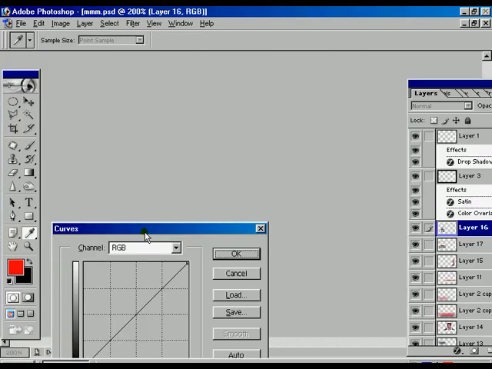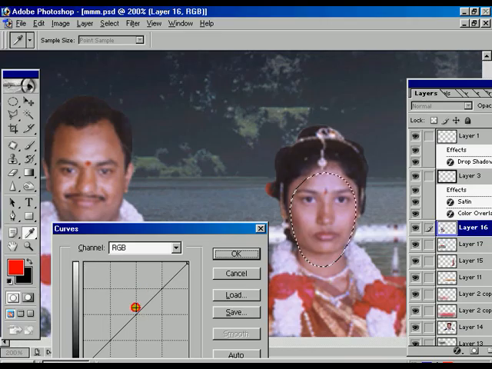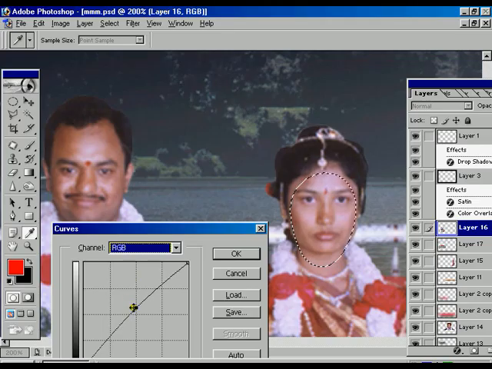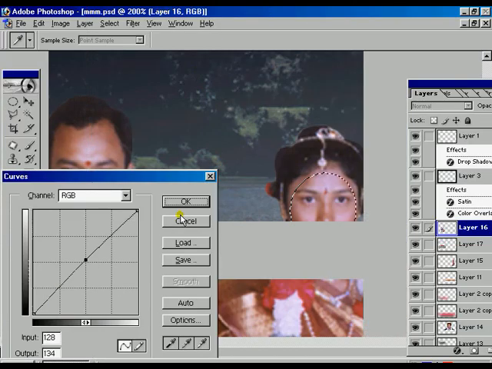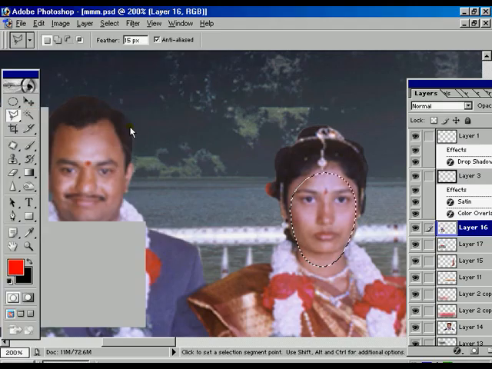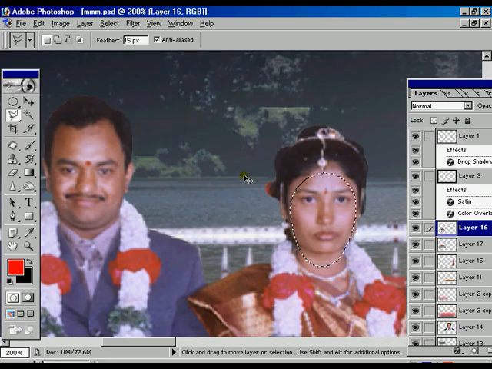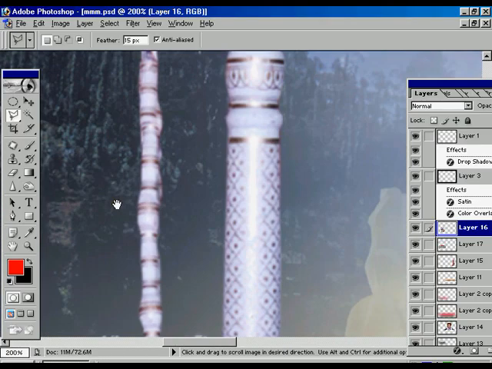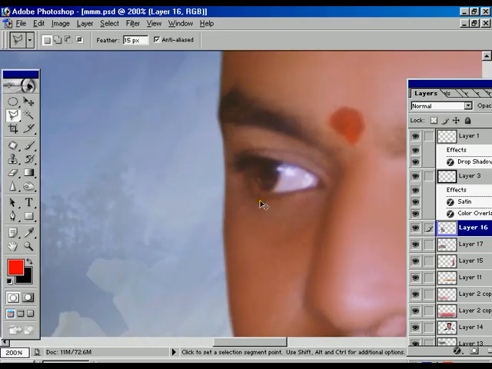Selecting the curve, pulling the curve a little bit up. The blue is there, pulling it a little bit down. Now the RGB mode is on. It's adjusting with the image. It's totally up to you to adjust with the image. As the preview is on, we can see the update of the image on the screen. Press OK. Now Ctrl D to deselect the selection of the face.